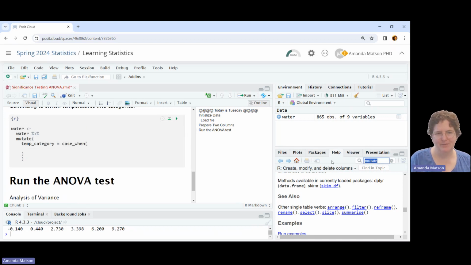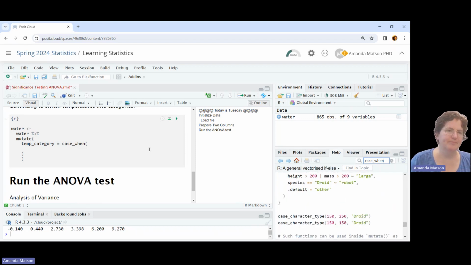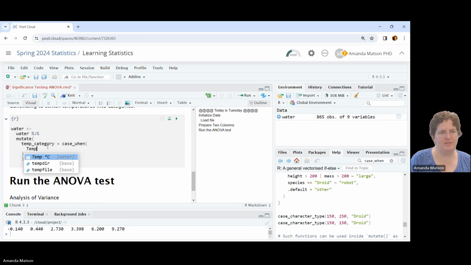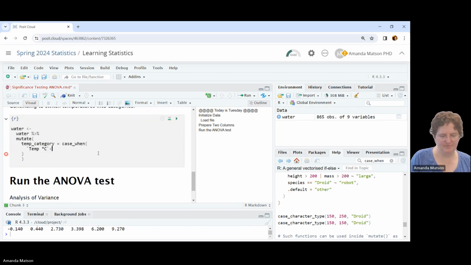And so again, like over here, this is a new one. I don't think I've used it for you before. And so if I do case when, I get a description of what case when does. And so my case is when my temperature in degrees Celsius is less than cutoff 1, 0.44. If this happens, then I use my tilde key, which is in the top left corner of my keyboard. I want it to say something like coldest.